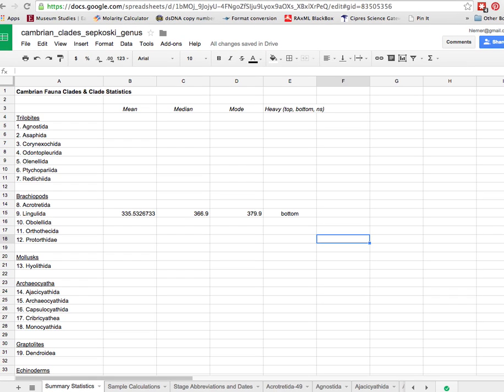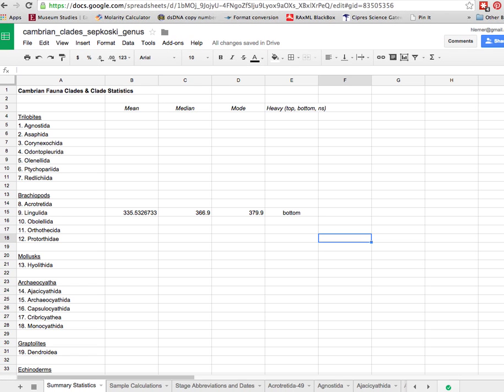Okay, here we are all set. I'm going to do an example. And what I've done is I've opened up the Google Doc that I shared with you all. It's called Cambrian Clade Sipkowski Genus. The very first sheet within here has all of the families that we are doing listed on the left.